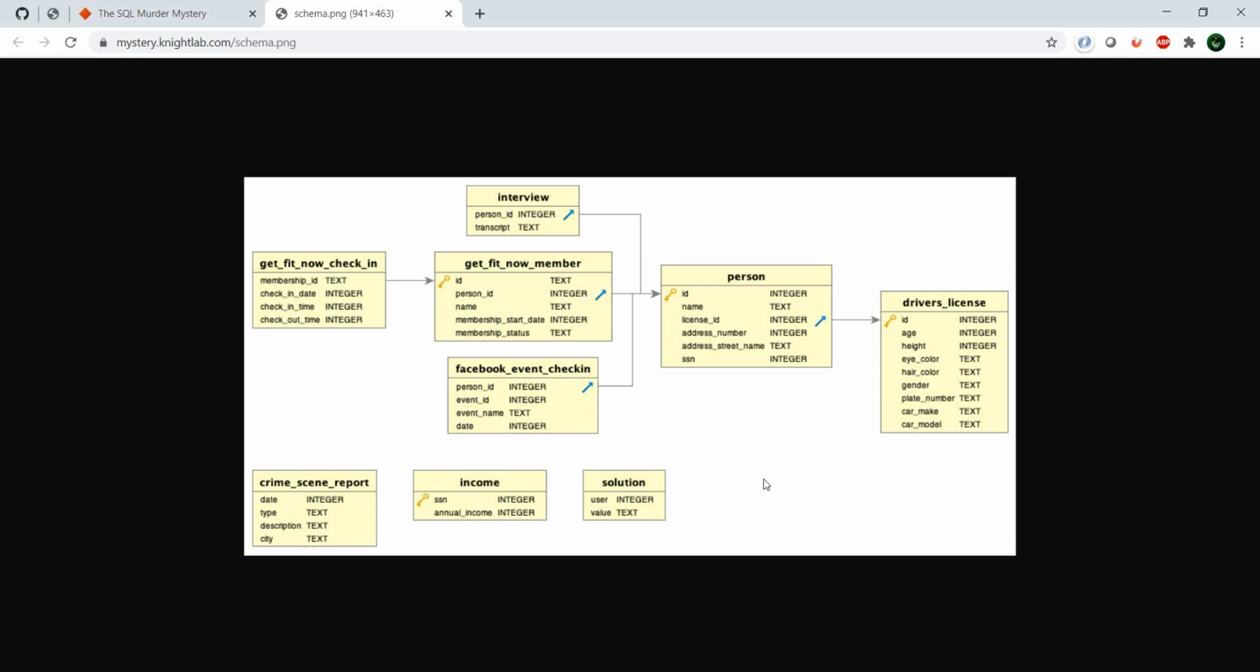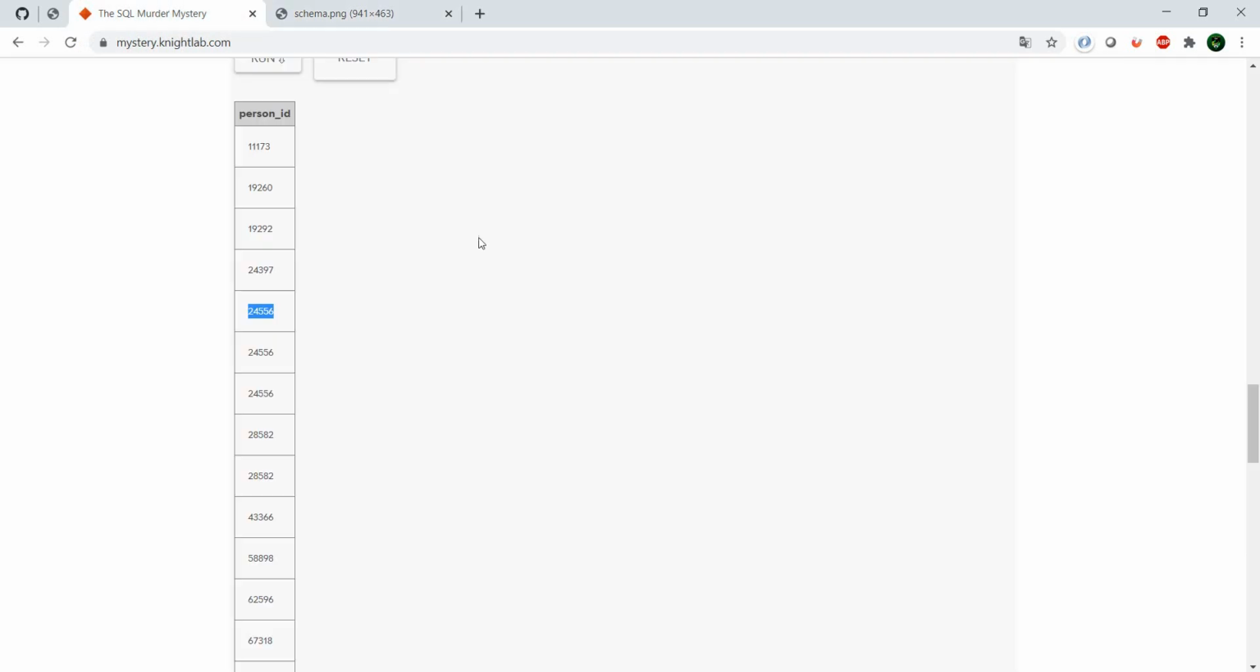Okay, so SSN. We can also do it like this, and then just see in the person. We can do a final query to get the annual income for these two and see where we are. Let's see, person ID, it's that ID there. Okay, let's try it.